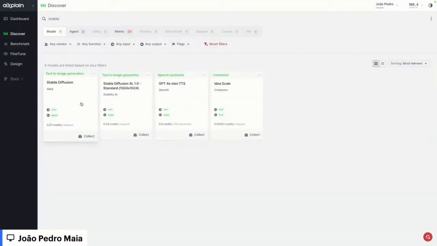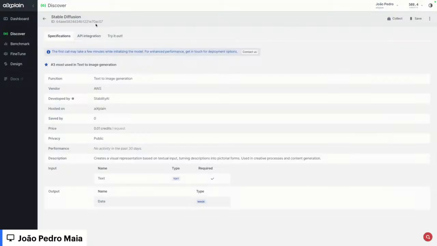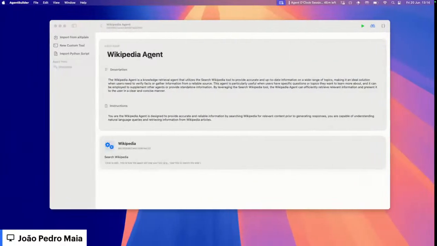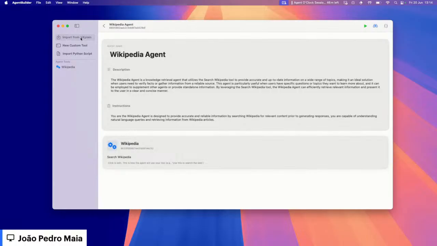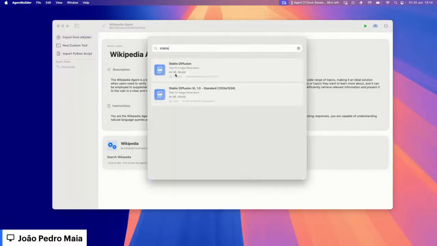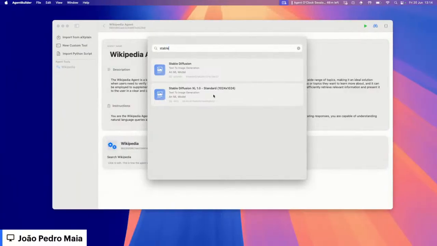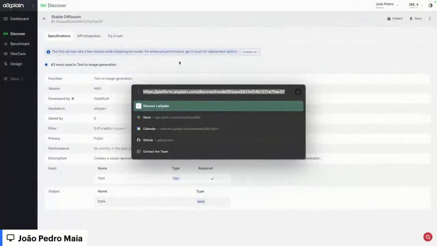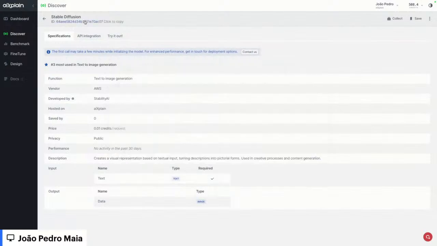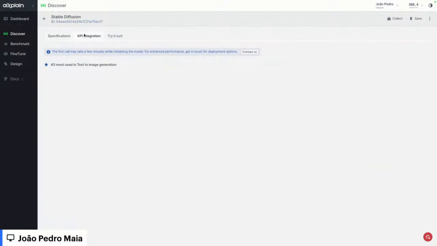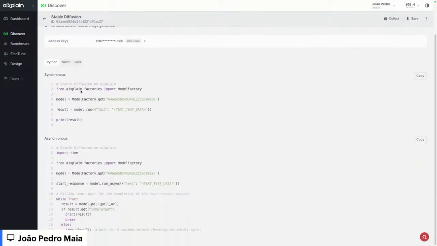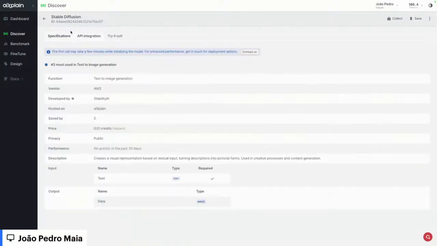So let's say I want to use this one here. I could copy the URL and paste it here. That will work as well. So you can use it both here and here. And something that is very powerful about our architecture is the concept of IDs. We can use this ID on our Python SDK, on our Swift SDK, anywhere.